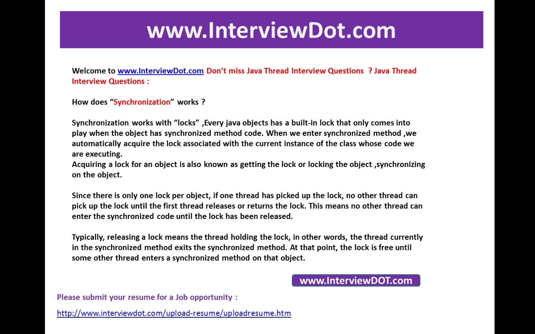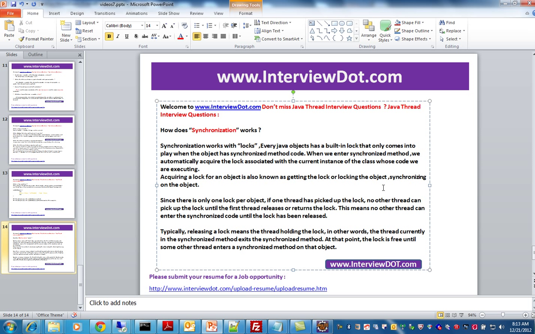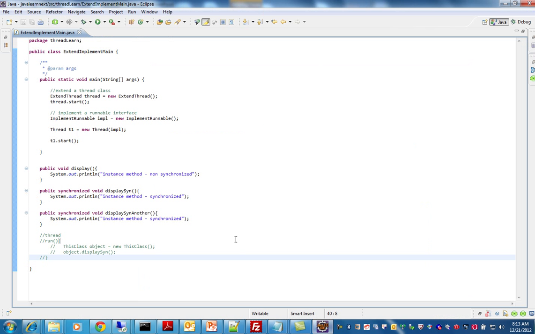So when you enter the synchronized method, you get the lock. When you come out of the synchronized method, you are releasing the lock for the other threads to access the same synchronized method. The lock is free until some other thread enters a synchronized method on that object. I just want to give you an example so that it will be better for you to understand.